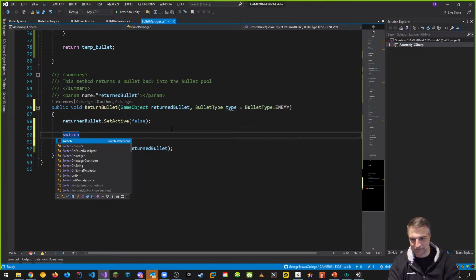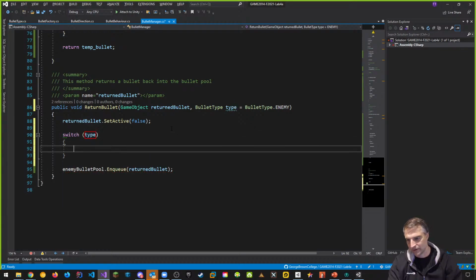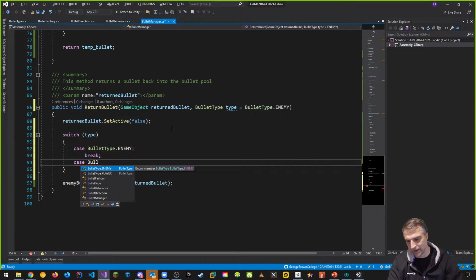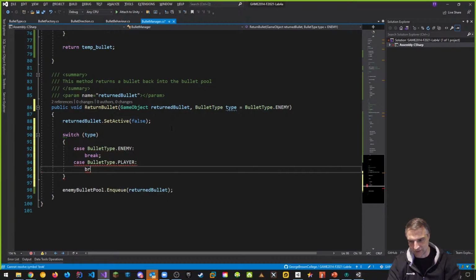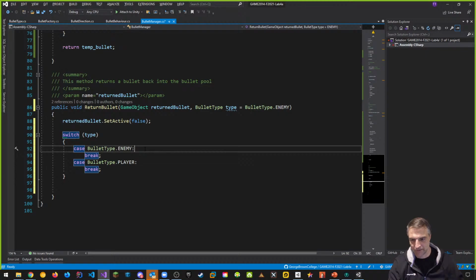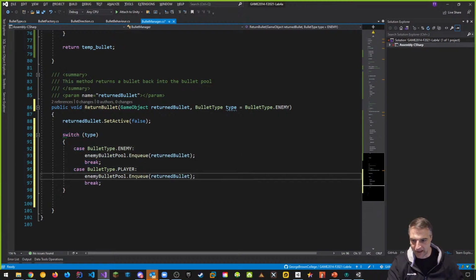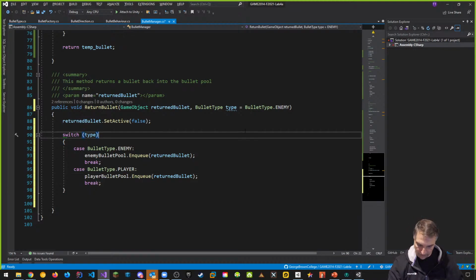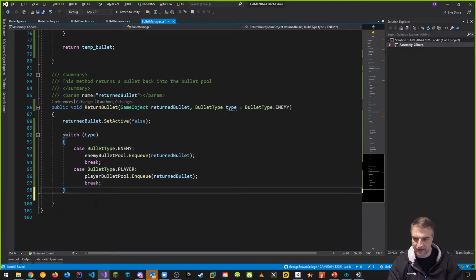We can also use if statements. But what if you had more? That's the idea here, right? What if I had more? Then it's on type. Again, case is bullet type enemy. And case is bullet type player. You can see that I can do this all over the place, and I can do this for days. It's not going to make my code any nicer looking, right? But the idea here is that now I have a mechanism for returning player bullets back to the player pool, and I have a mechanism for returning bullets or getting bullets from the player pool specifically for the player.